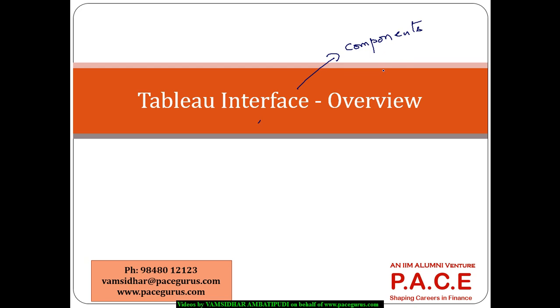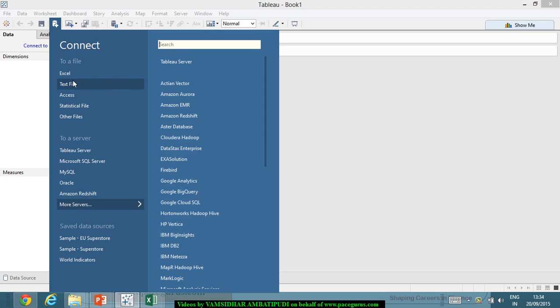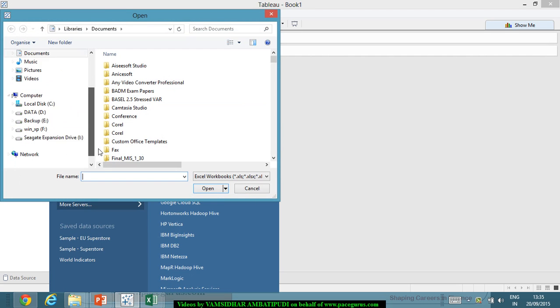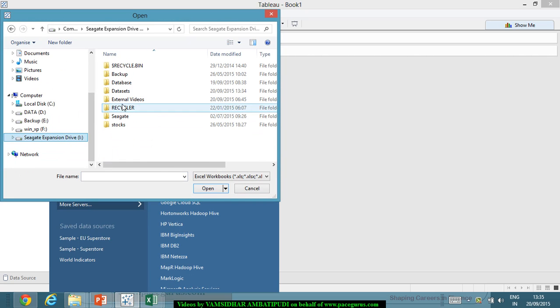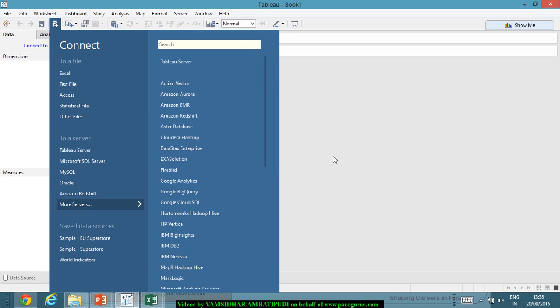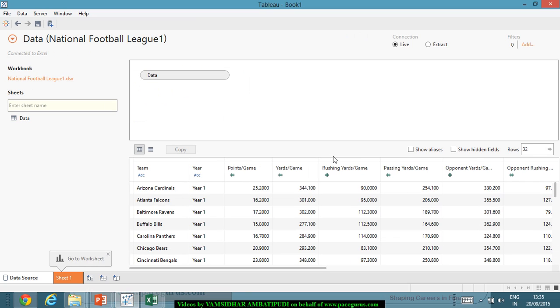Now, for that, again, I will open Tableau. Probably it's better that I connect to the data. So I'll say I connect to the data. Let's say I want an Excel file. You can connect to the Excel file wherever you have. Let's say I'm connecting it to this National Football League file. So I have connected my Tableau data to that Excel file.